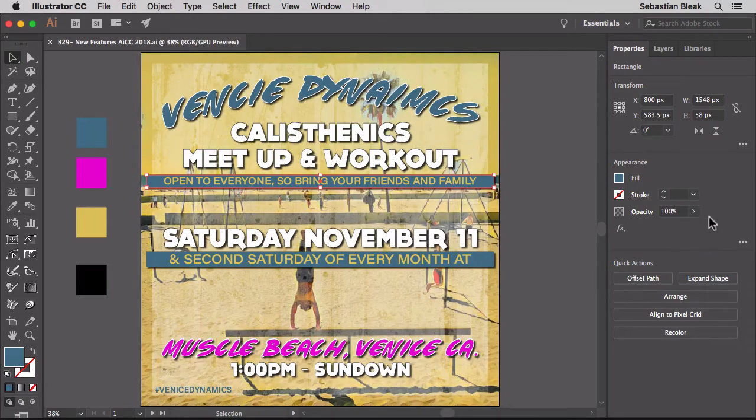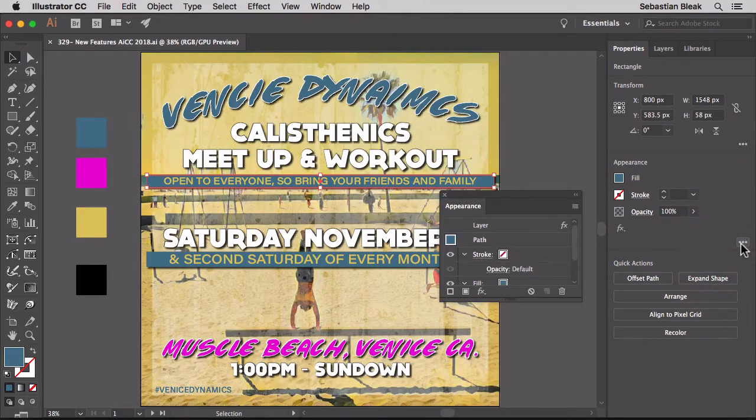All right, so I want to show you something else. Over here in these areas that you see for appearance or transform, down on the bottom right, you see these 3 dots? When you hover over them, they'll tell you what they do basically. Here, this is going to open the appearance panel. So when I click on that, it brings up the entire appearance panel. All right, so I'll get rid of that.